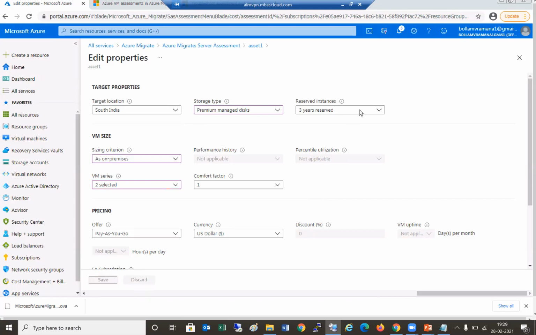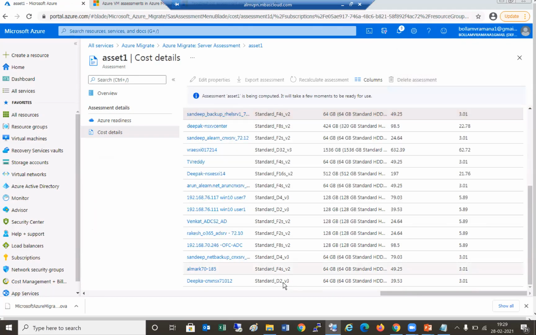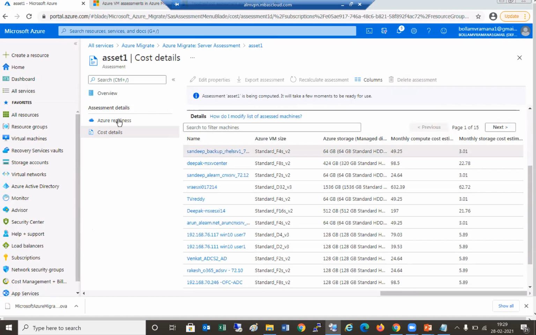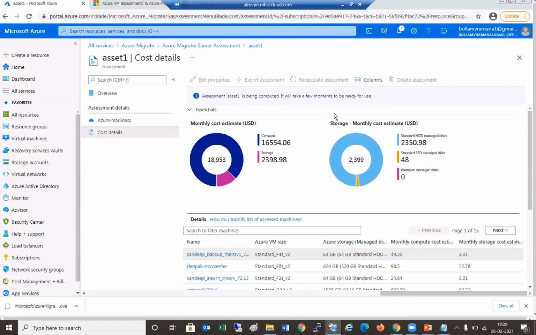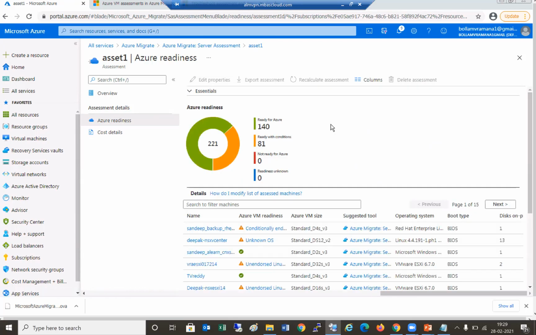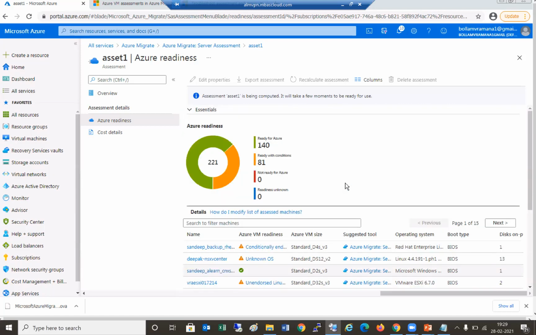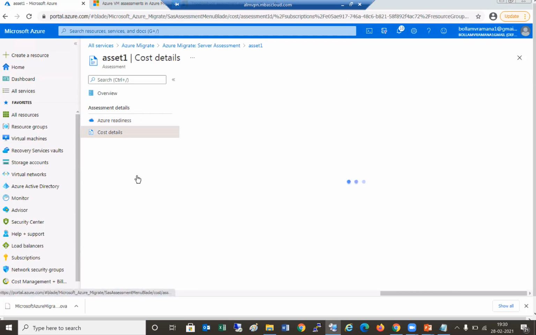So you have to reapply this one. So you have to do a recalculate. Then again, as we saw Standard F series, now it will not consider F series. We have selected only D2 and D3 series. So it comes back and gives you the readiness after this, the recalculated assessment. Now we would see all are coming with the D2 series. Earlier we had an F series, now this one. Now let's go to the cost details. What made an impact or share?